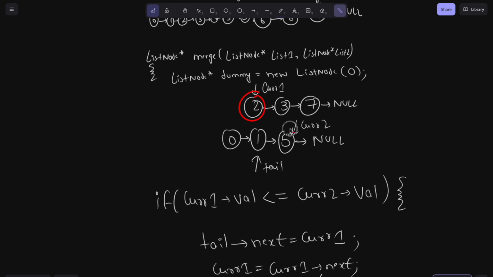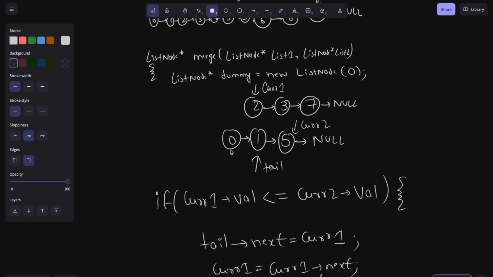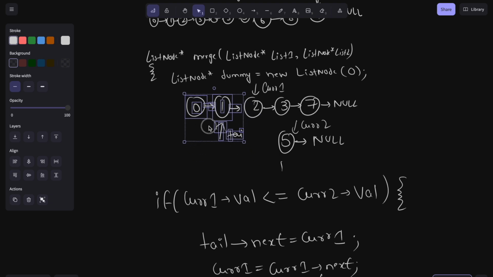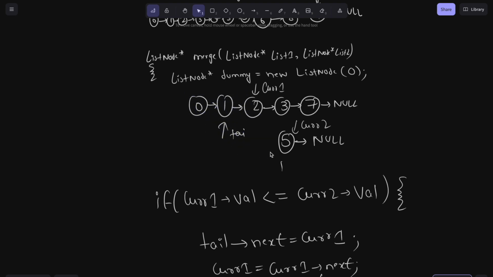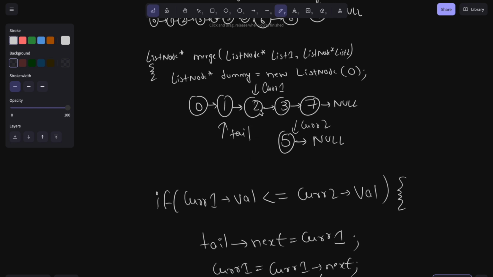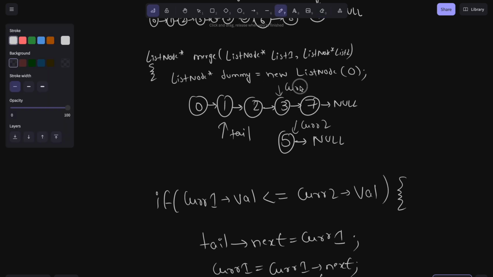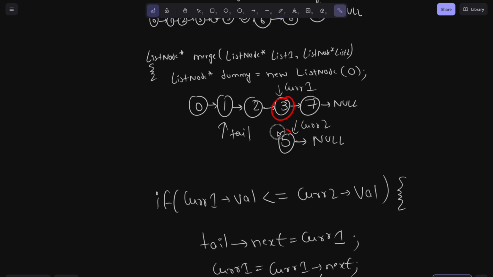Now we compare this, and this 2 is smaller, so this whole thing till tail, we're going to attach here. We're going to take this whole thing and pull it here. Okay, so now we can see that our dummy node is successfully attached to the smaller node in the new list. So we can move this current one ahead now. We move this current one ahead, and now we're going to compare again, 3 with 5.